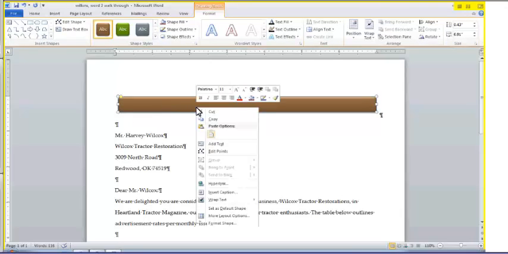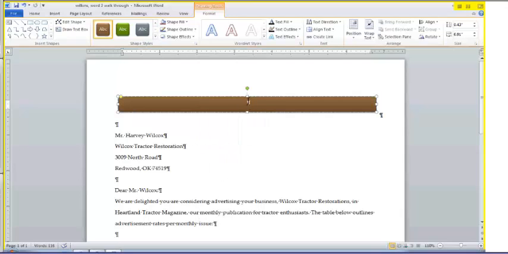Okay, now we're going to right-click on our shape, and we're going to click Add Text. This allows you to add text inside of the box. So go ahead and type in, actually let's do it in all caps, Heartland Tractor Club. Okay, once you've typed that in, go ahead and select the text, and we're going to change the font size to 22.